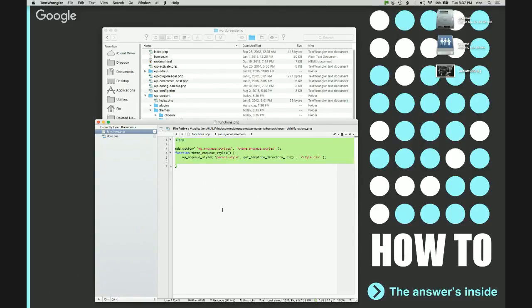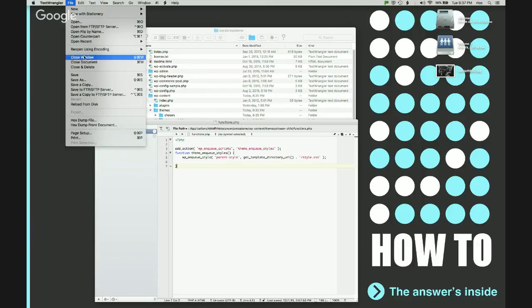The way that this is written right now, it's only adding one style sheet, style.css, which is found in the root of the parent theme's directory. So if you're using a commercial theme that does something different than this, you'll need to be able to bring all those in using this. So let's go ahead and save this.